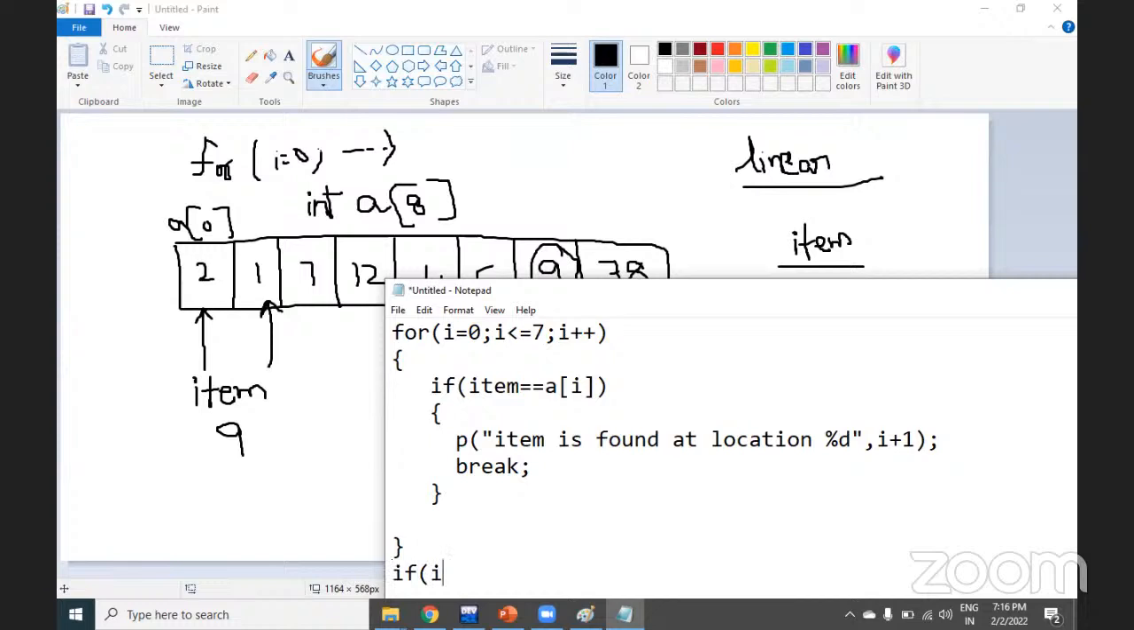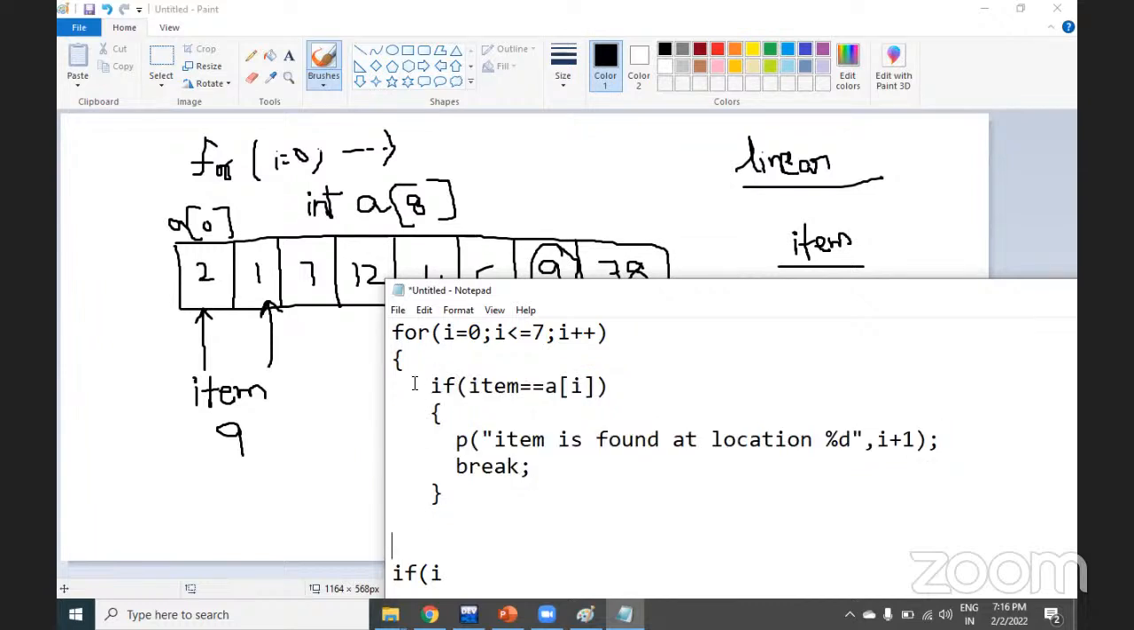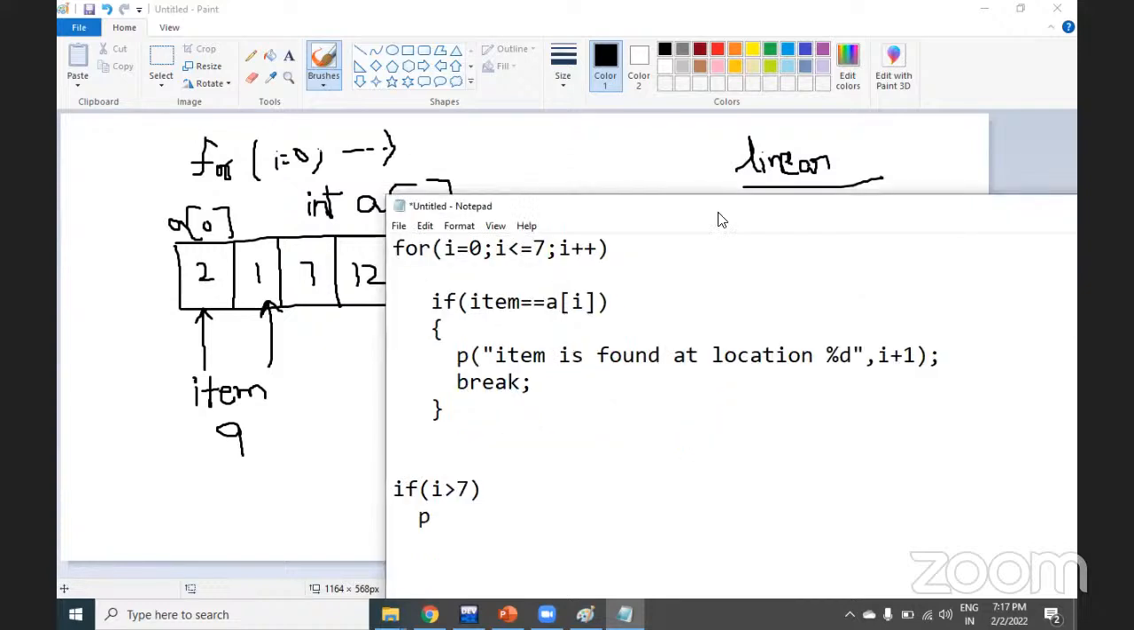If I is greater than 9. Since this entire block is only one condition, this for loop open and closing brace is also not required. In the basics time we have given like that, right? If I is greater than 9, greater than 8, you can say, or greater than 7. Okay, I value is greater than 7, you can say your element not found. Printf item is not found.